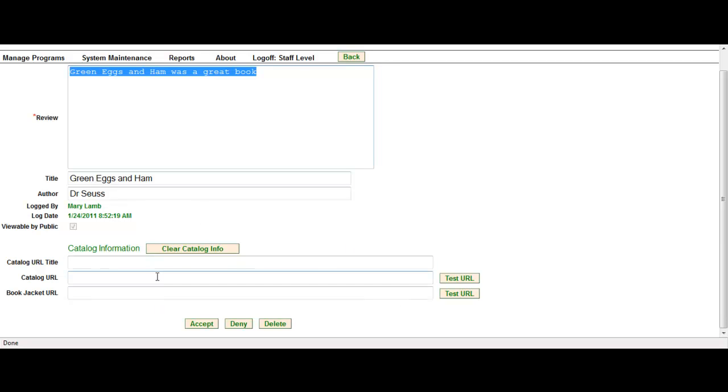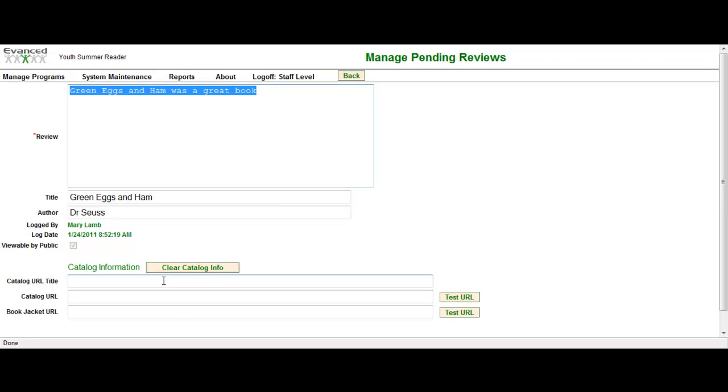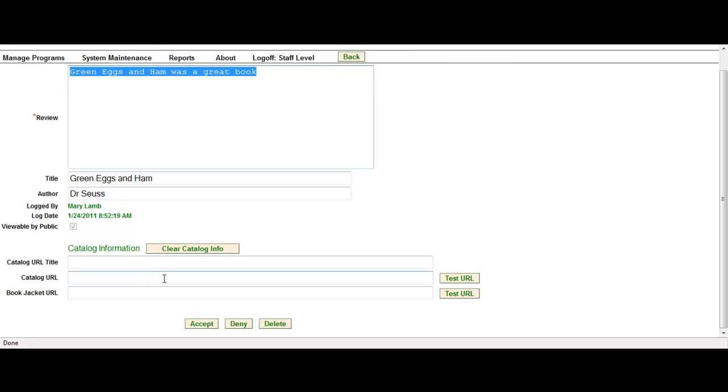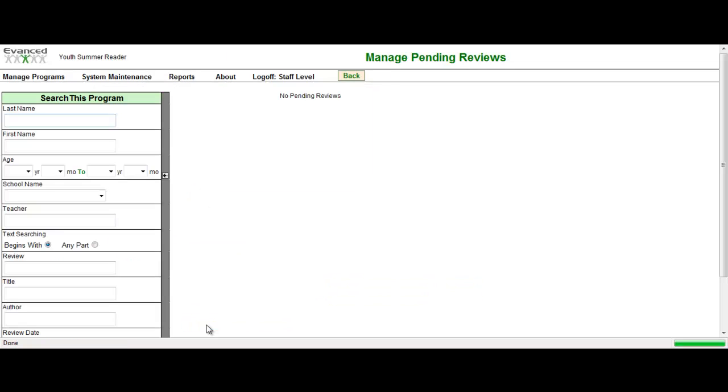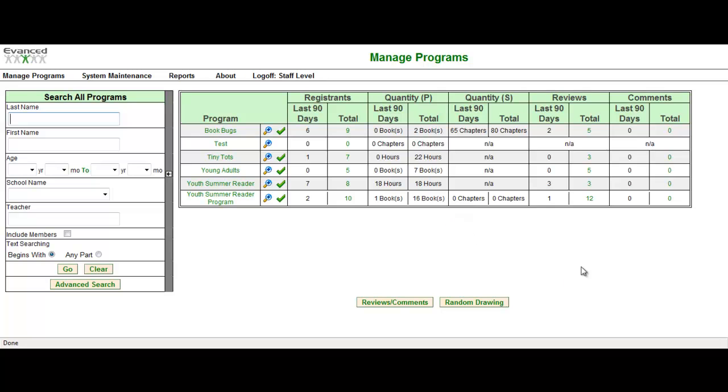But let's decide whether or not we're going to accept, deny, or delete this particular review. It's not that bad, so I'm going to go ahead and accept. Now, as you can see, there are no pending reviews on this particular program. And if I go back to Manage Programs, you will see the same. So now it's just displaying the total number of reviews. You would do the same process under comments. And remember, comments are displayed when a patron makes a comment or a review about another patron's review.